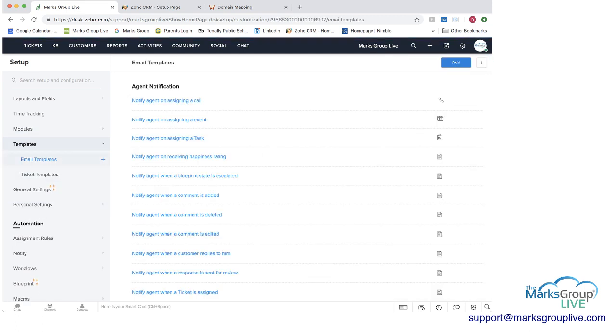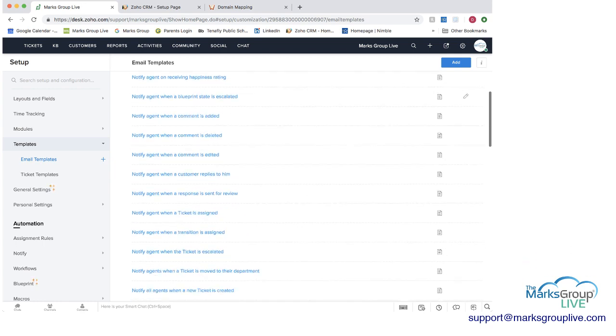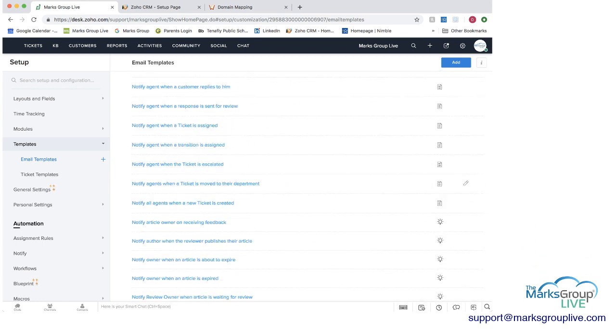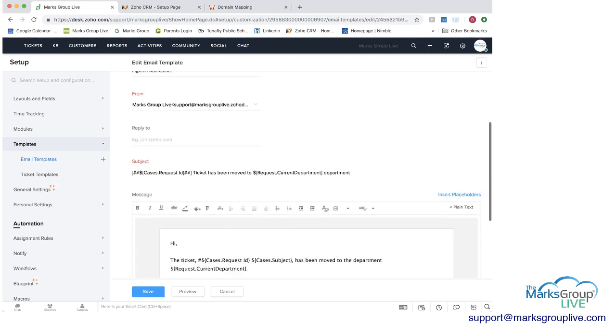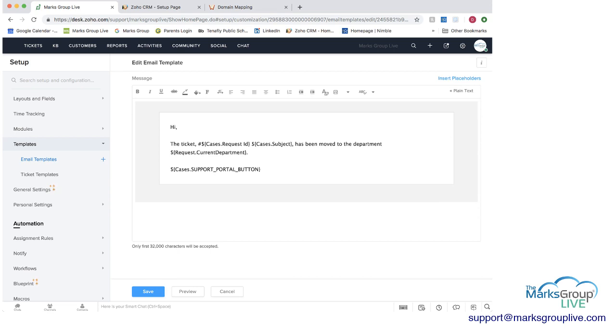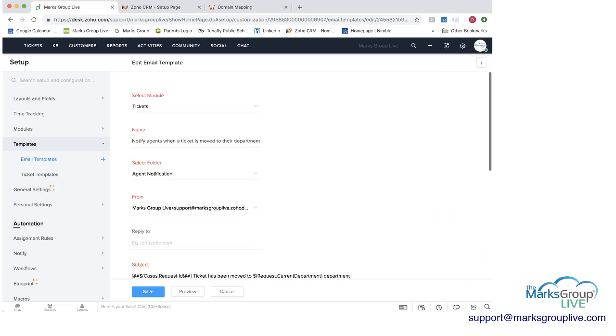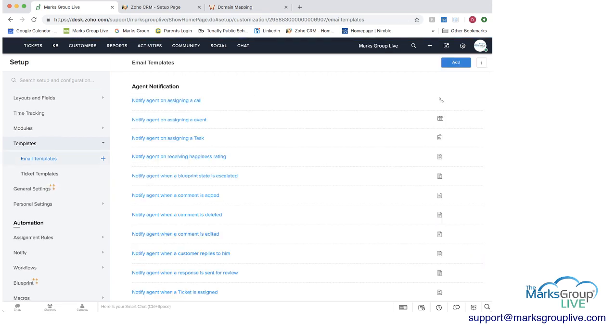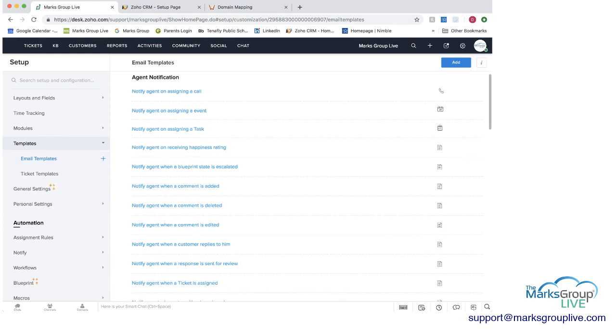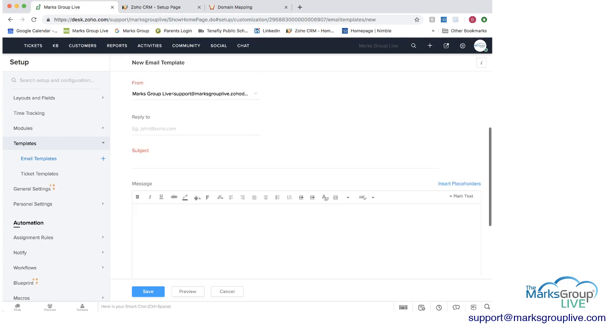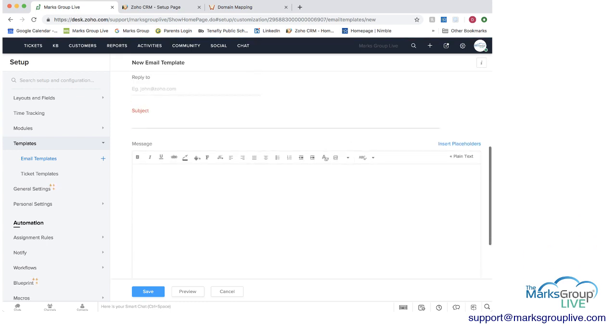Next, we have the templates. We have email templates. These can be notifying an agent on assigning a call. These could be all different activity. Notify agents when a ticket is moved to their department. So if I click on that, for instance, you can see that it's letting the agent know that a case has been moved to their department, so they know what to do with it. There's a lot of emails already here, templates, but you can always add your own as well. And then you can decide what's going to be there. And you can insert placeholders for specific fields.